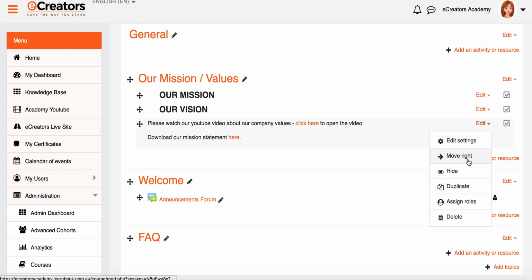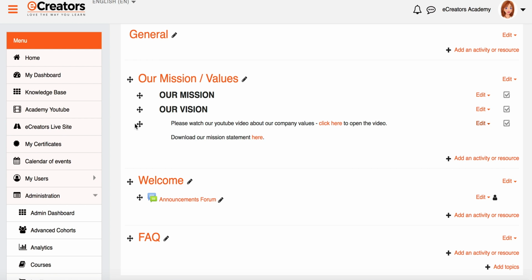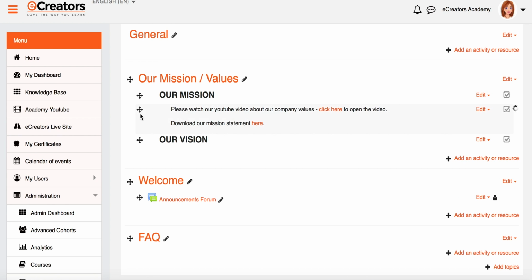Now I could choose to indent that maybe once, maybe twice, and I can move that up here, maybe between our mission and our vision. So that text is now sitting within that. So you can sort of see that we can do quite a lot of things with our label activity.